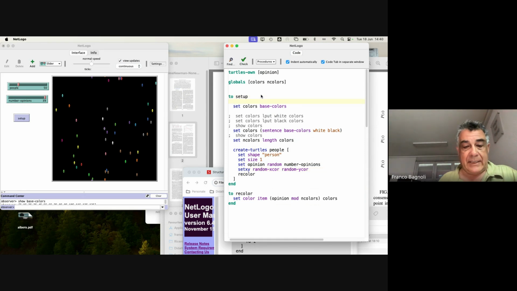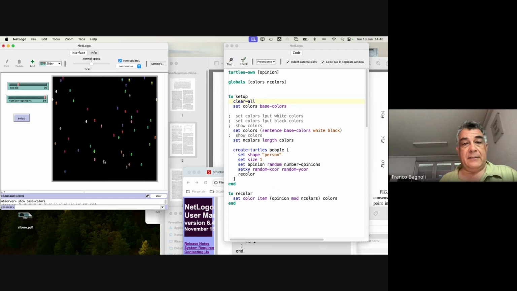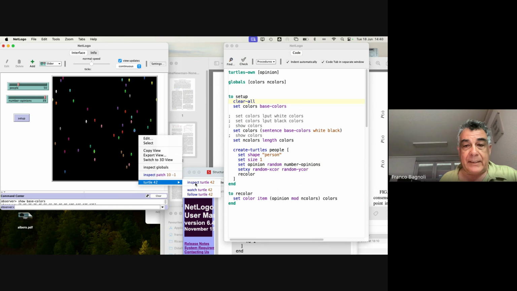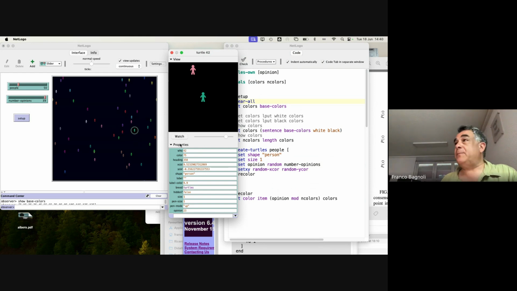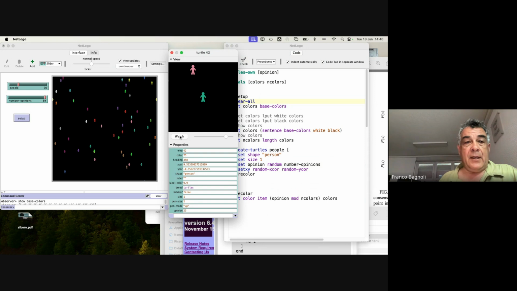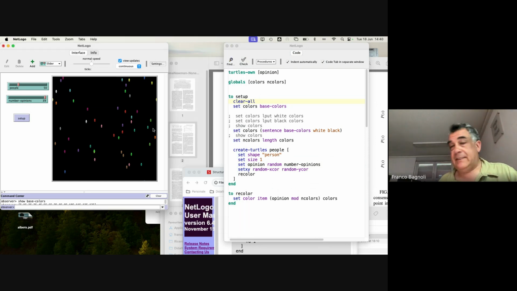Clearly, we have to, as always, start with the clear all. Okay, now we have something which is more or less what I had in mind. We have a certain number, 50 people scattered around the world, and each of them has a given opinion. So if I inspect one of them, I see that he has opinion 23, for instance. This one has opinion 23.